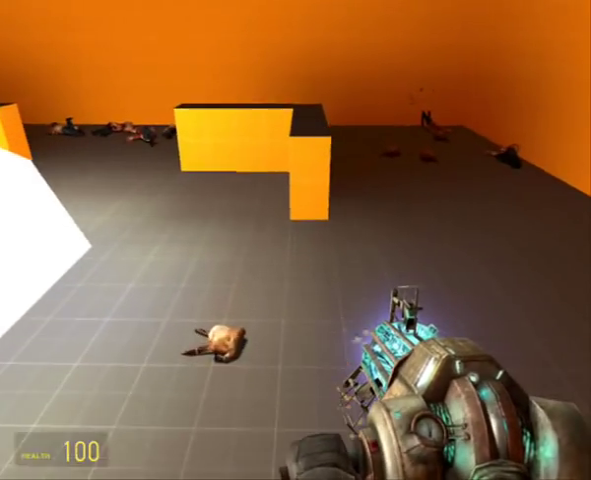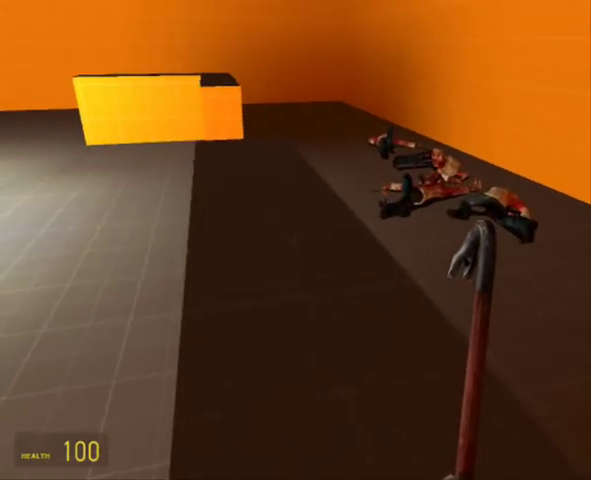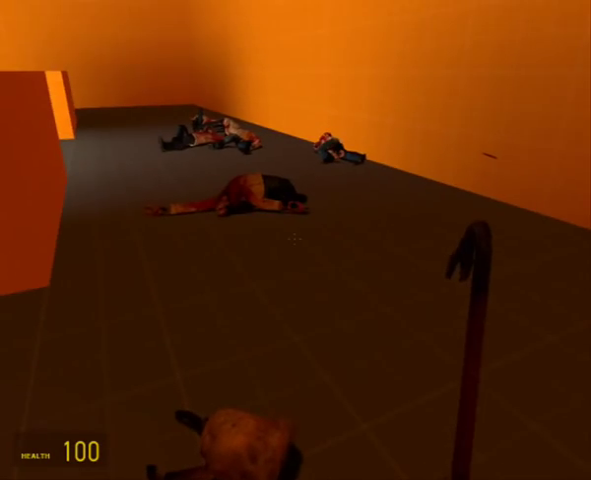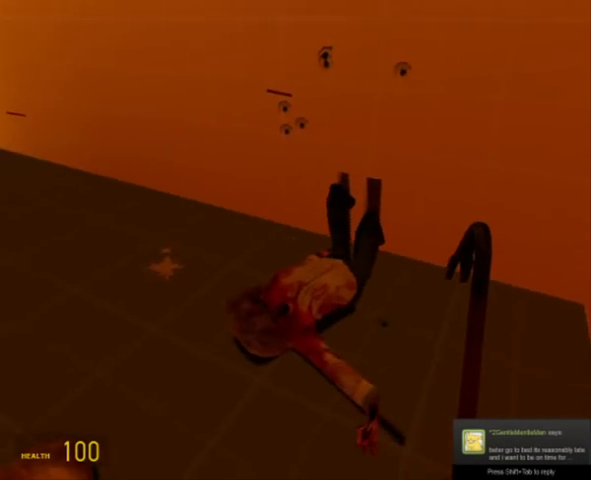Well, that's not right. I must have done the setting wrong somewhere. Well, at least it stopped spawning after a certain amount of zombies, so you're going to have to tweak the values yourself.